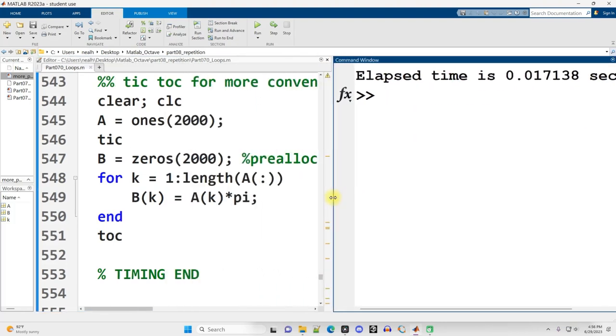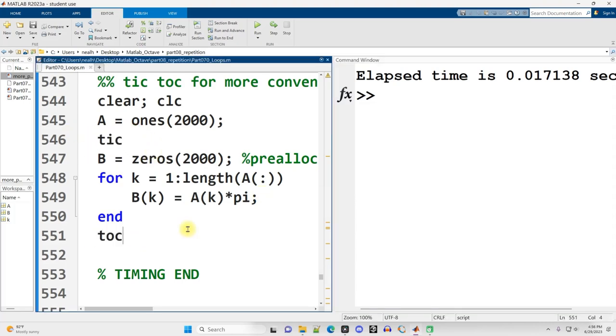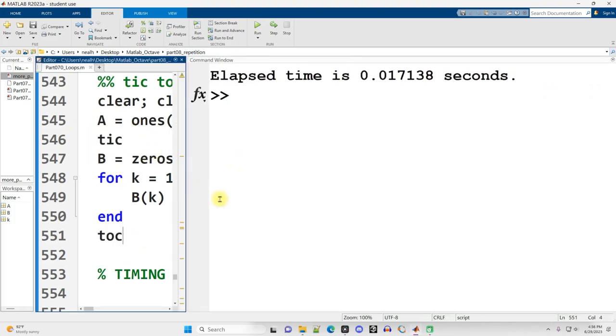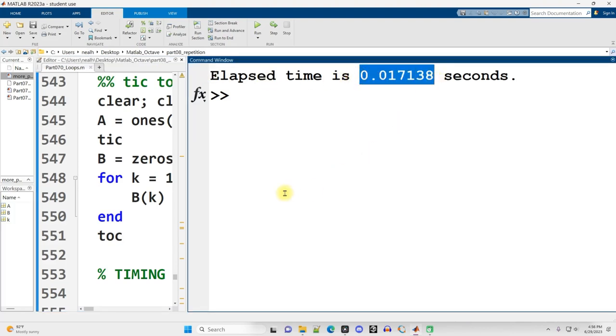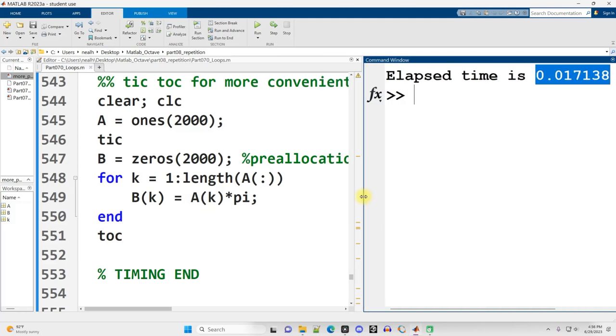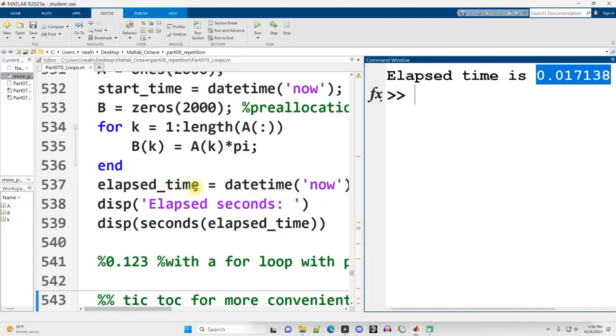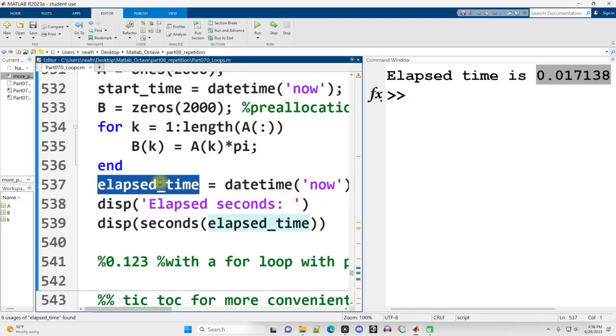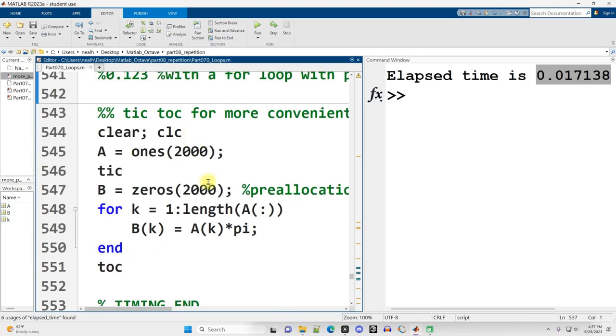The only downside of tic and toc is that there's not an easy way to get this numeric value into a variable. Whereas with the datetime examples, I literally have this variable named elapsed time where I put my results. I could create a vector, I could time a whole bunch of things and put a bunch of timings into a vector or write them out to file or do a variety of different things with them. I don't think there's an easy way to do that with tic and toc, but otherwise it is more convenient.